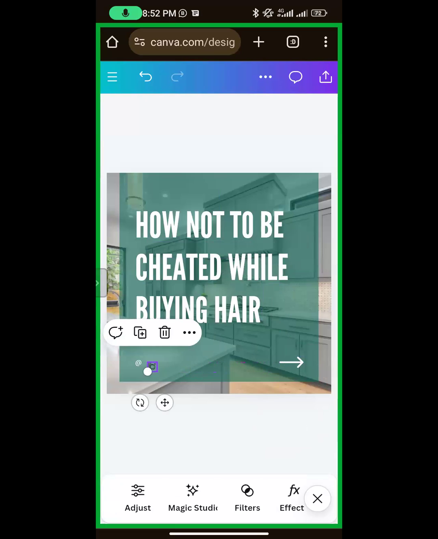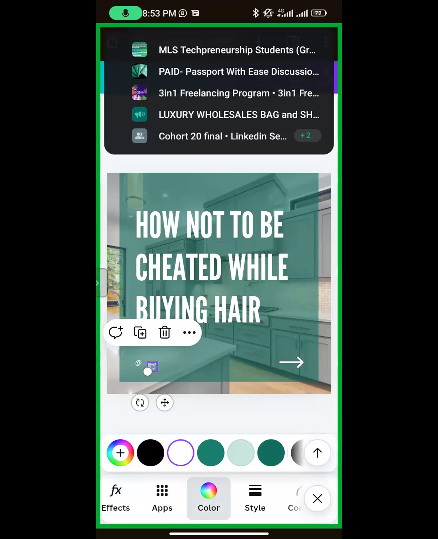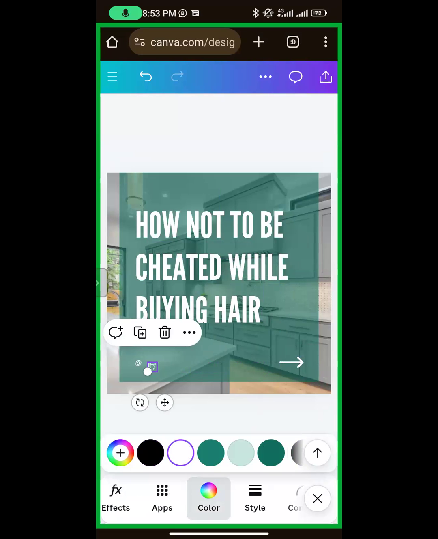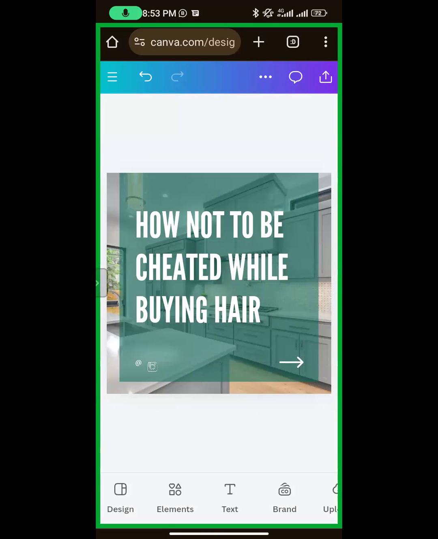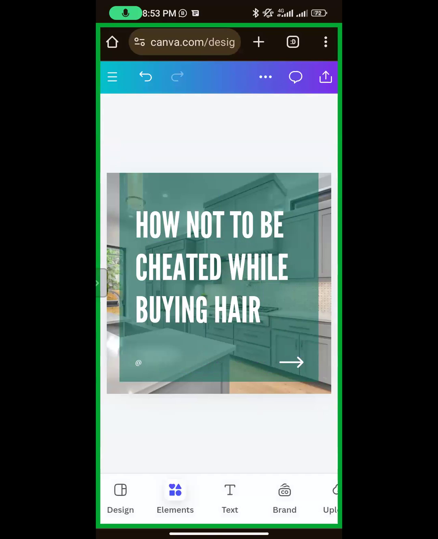So you now come to color, right? Don't mind all these ones that are here, I'll come to that later, okay? Don't worry about these ones I'm passing. But just come to color and change it to white. I see that the color has changed. Although it's not very clear and visible, so I will just change it and bring in another one.